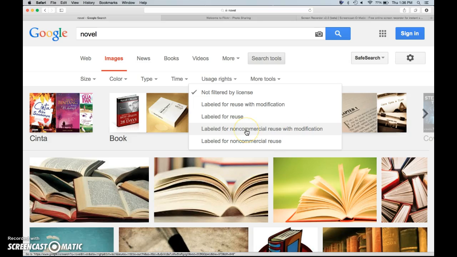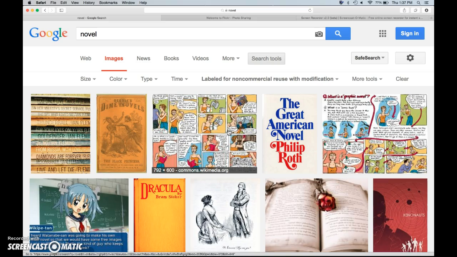Non-commercial means we're not a business, so we're not trying to sell what we make with this. And modification means that we're going to download it because we're going to work with it. On the other hand, if we just want to download a picture and use it for a presentation, a Prezi, or a PowerPoint, or a book talk or something, we just want to be able to label it for reuse.